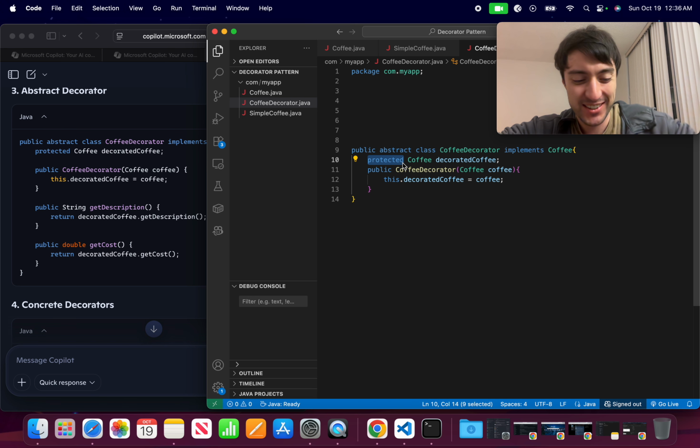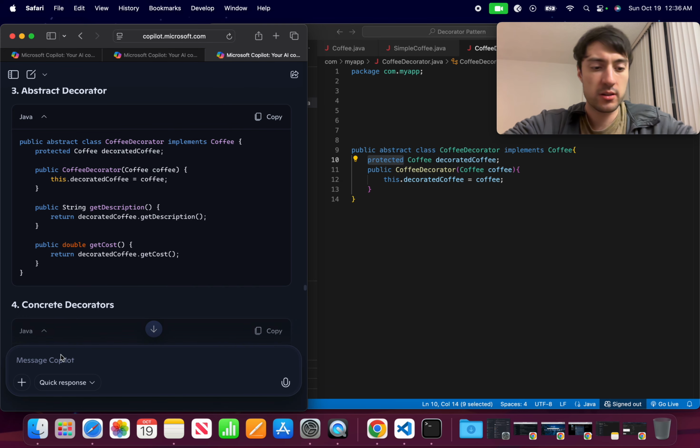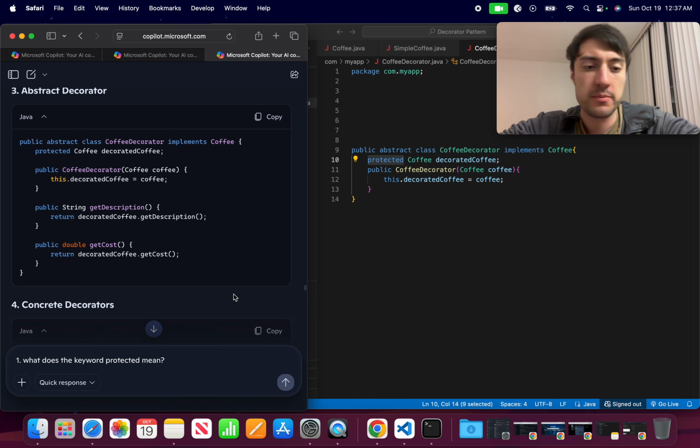Yeah, I don't quite know protected, because it's not private, right? I know private. It's not final, meaning you can't change it. So what would protected be? That's a question. Number one, what does the keyword protected mean? We're not going to press enter yet.